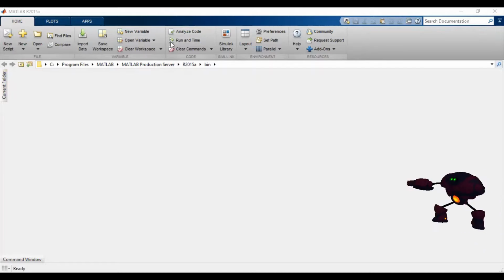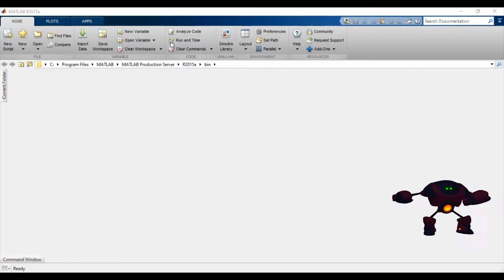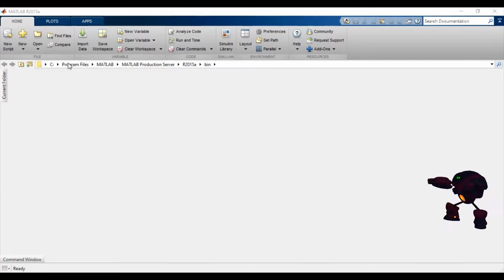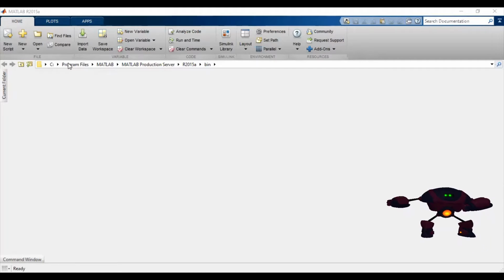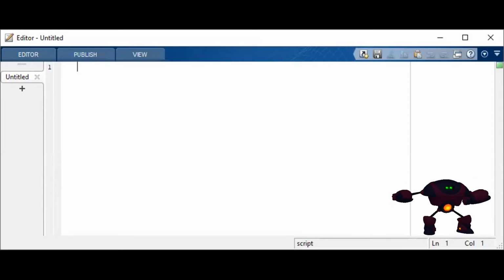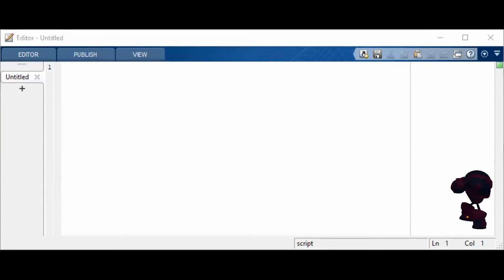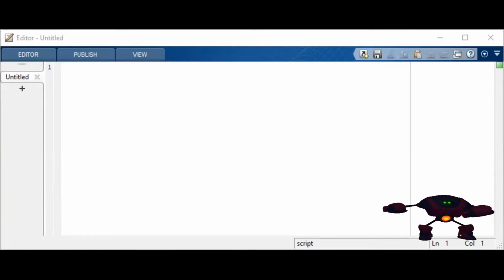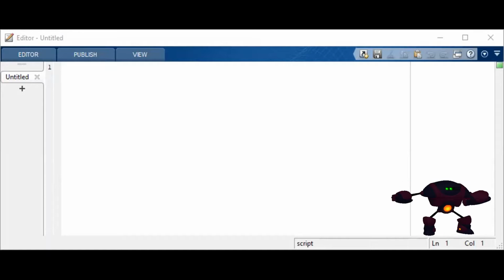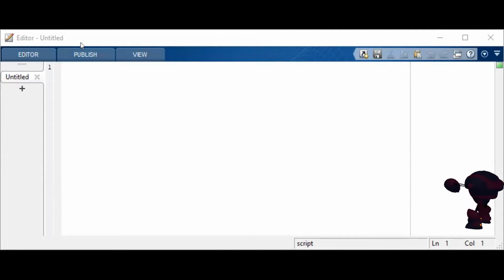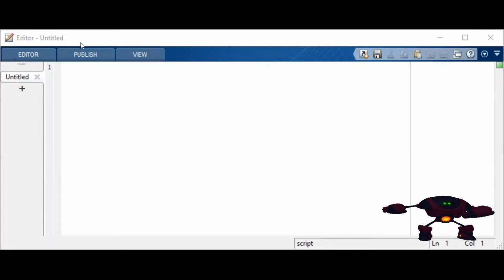The editor window will open, and it is not visible to all of you. So let me check where it is. So now you are able to see which one is the editor window. Now it is clear to all of you that when I clicked on the new script, the editor window is visible to you.